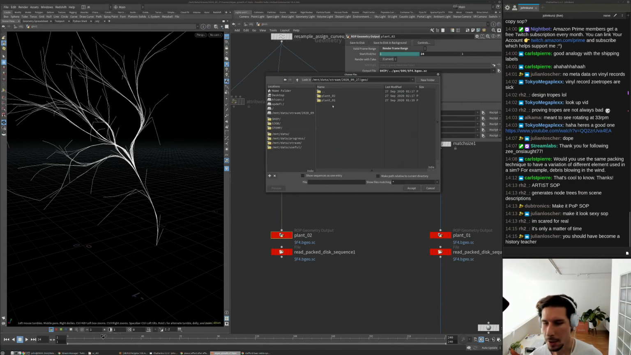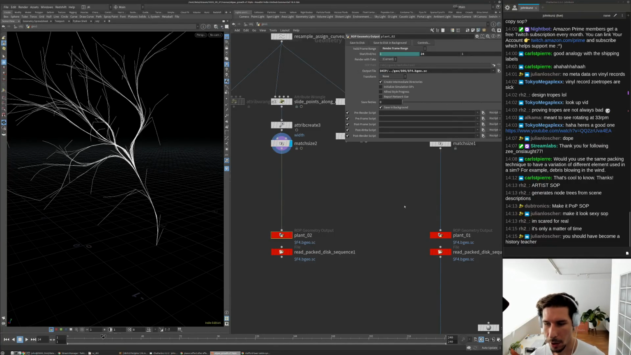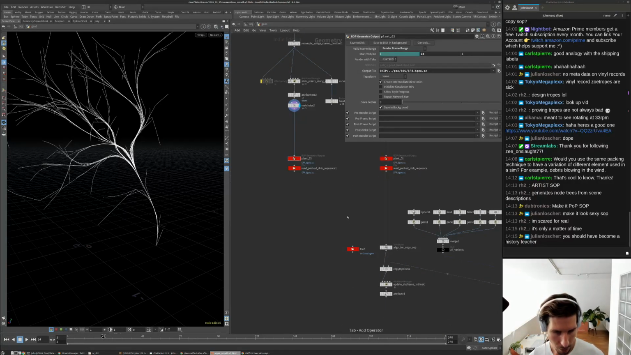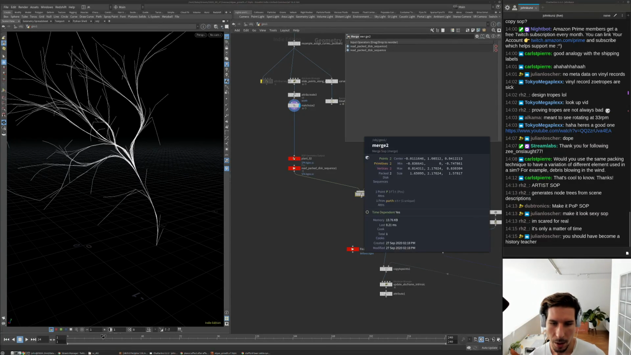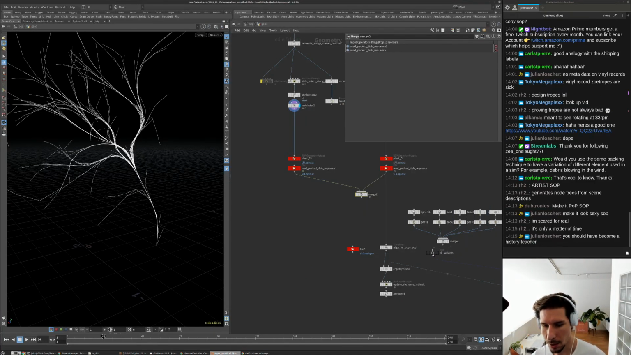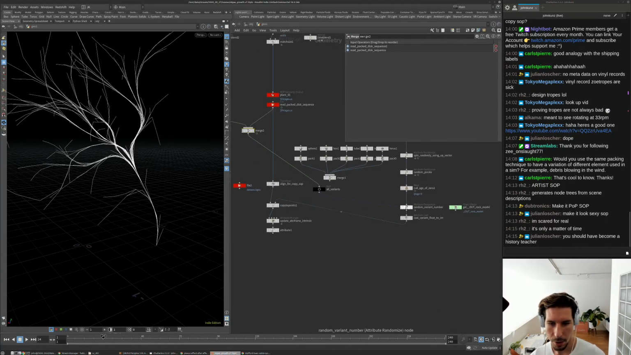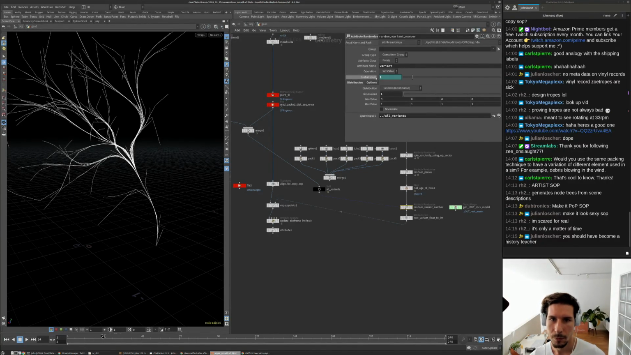All right, nice and organized. So we have plant 1 and plant 2. And then we can use our variant attribute now to switch between our two plant styles, or our two plant shapes. So if we just merge these, we have our two packed disk sequences, and then we can put this into the all variants. Everything is connected here. So our attribute, number of variants we're randomly selecting, gets updated automatically to just one.